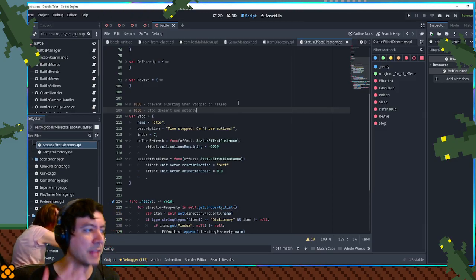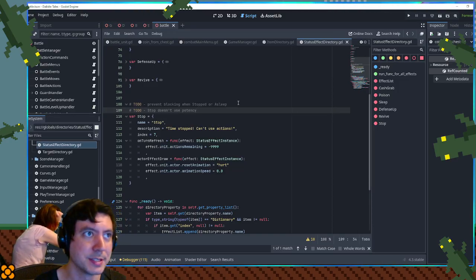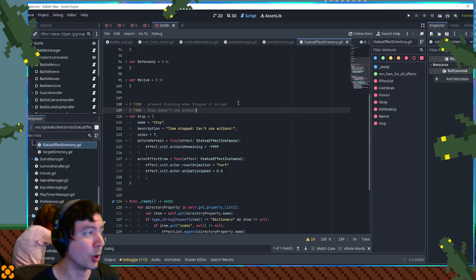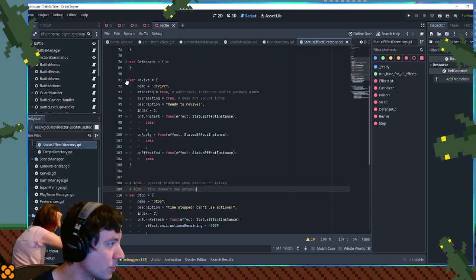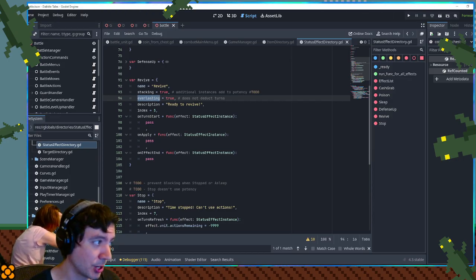So we'll have some kind of flag for the potency of a status effect to say whether or not it's an on-off, or because we have Revive has a potency but does not deduct turn.